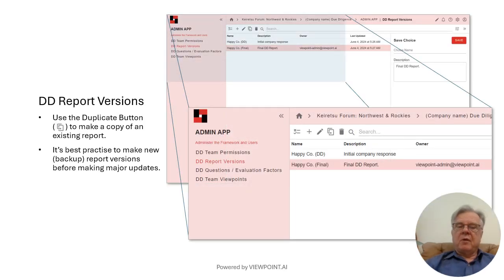The DD Report Versions tab is used to administer versions of the due diligence report. It's best practice to make a new or backup version before making any major update. You use the duplicate button in the top ribbon to make a copy of an existing report as your backup.